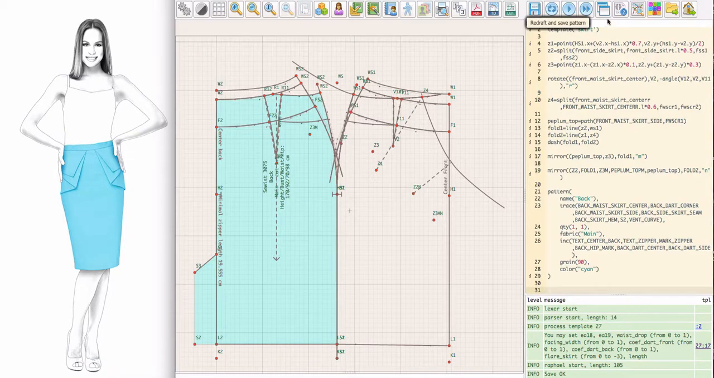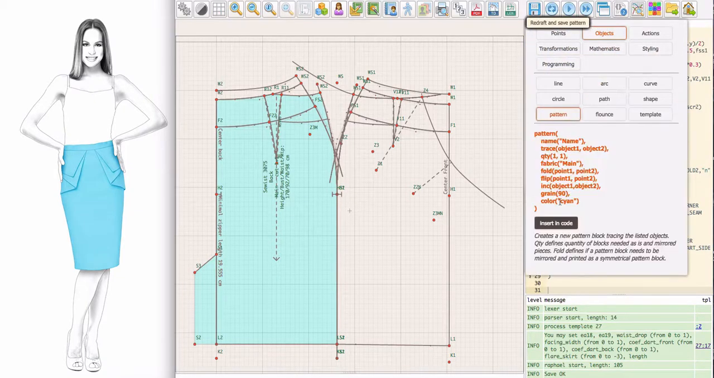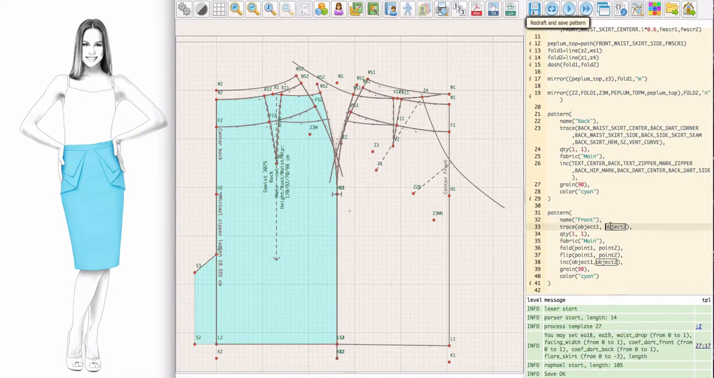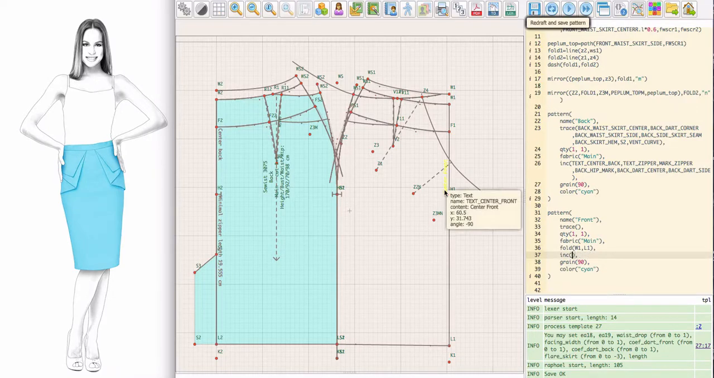I shall add another pattern block in the same manner. My next pattern block will be the front skirt. I want the software to know that this block is cut on fold. The fold line of this pattern is between points W1 and L1. I'll add all included objects before I move on to tracing the contour.